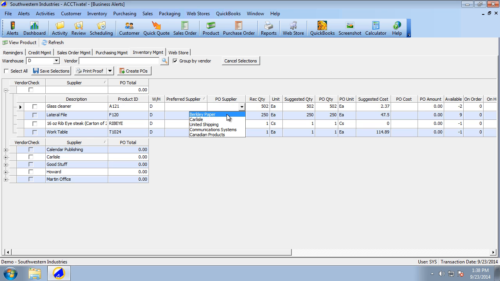So we'll select Berkeley Paper, and it's saying the suggested quantity is 502. So if I created a PO for Berkeley Paper right now, it would put 502 as a quantity. But let's say I want to have more than that in stock. I know it said the max stock is 500, but just for demo purposes, we can change it to 600.